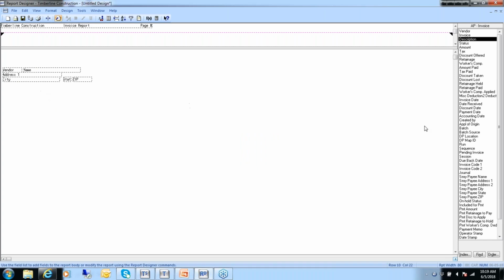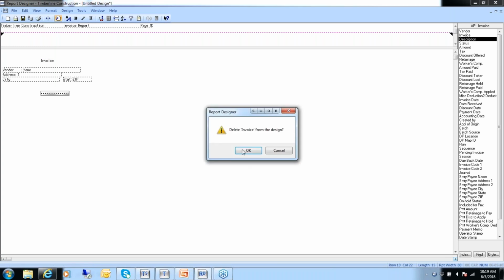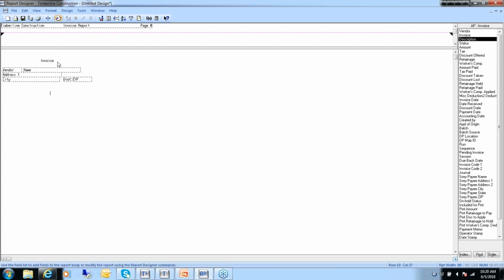The other things that I can do with this: I can delete. So again, I can highlight, I can click Edit, I can click Delete, or I can use the delete on my keyboard. And it does the same thing. Get rid of that.